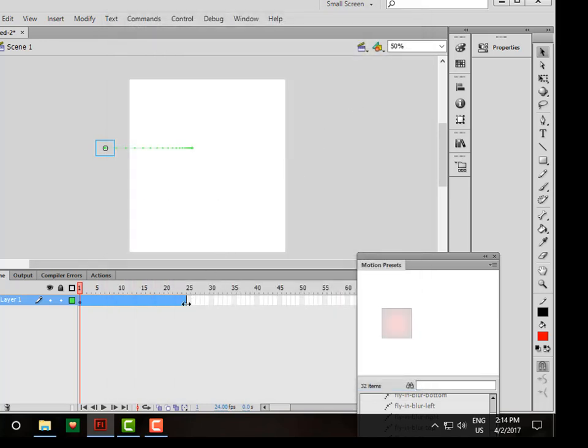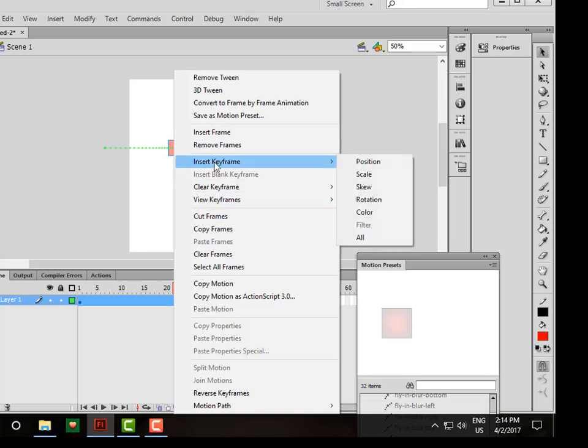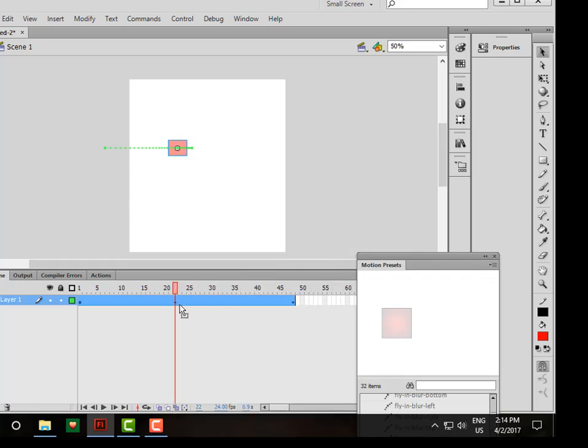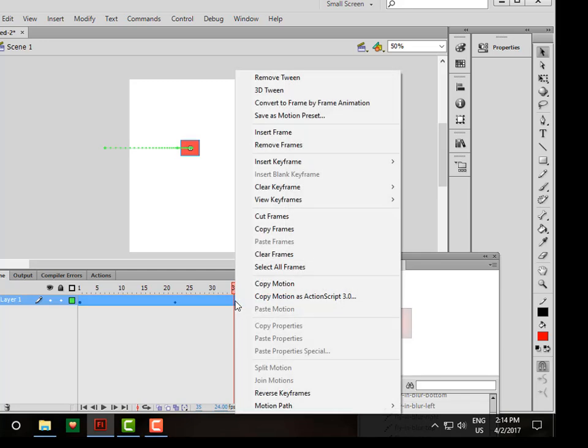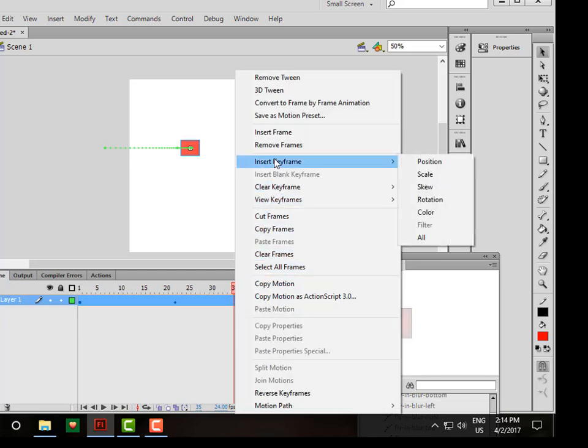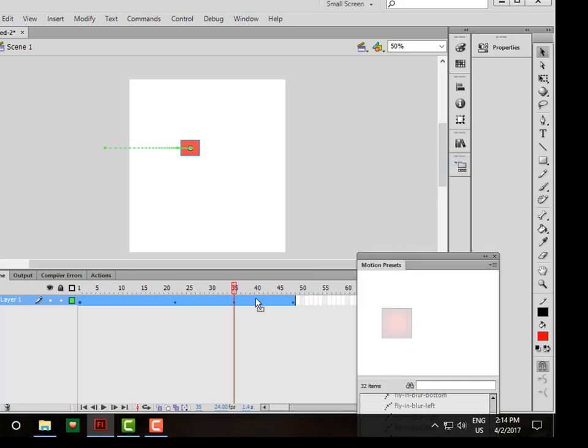Okay. I can make it longer. Insert keyframe. Position. There it is there. So I put a keyframe right here. I'll do it again. Click here. Right click. Insert keyframe. Position. And puts a keyframe here.